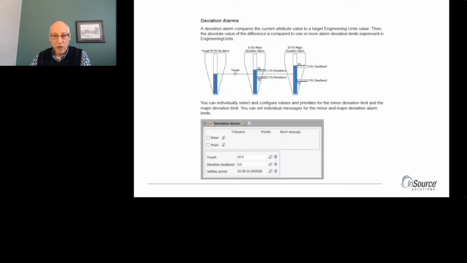So I'm back here in the IDE. I'm in my heat exchanger. I have a couple different attributes here.